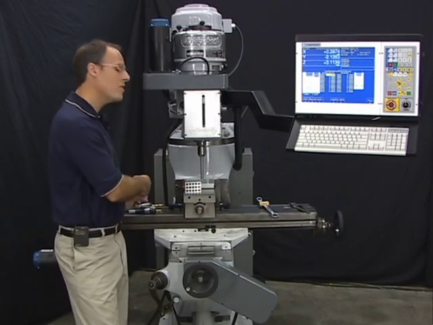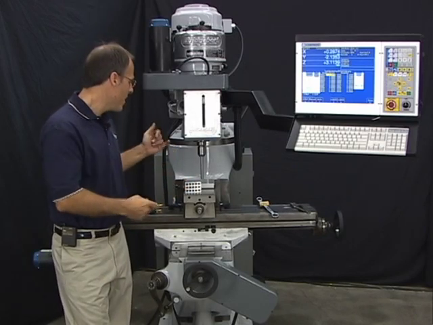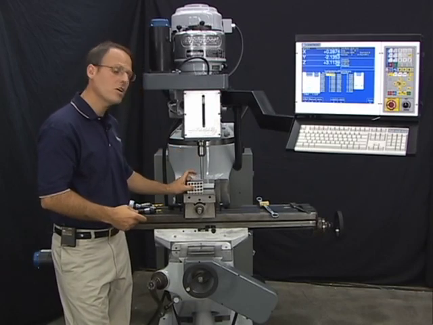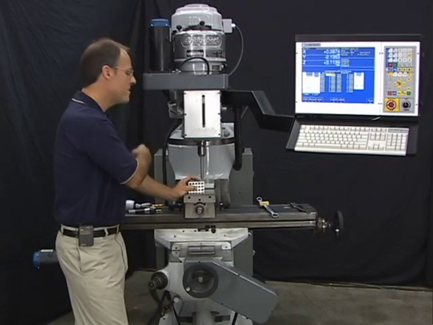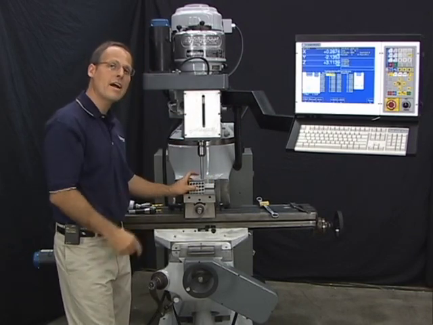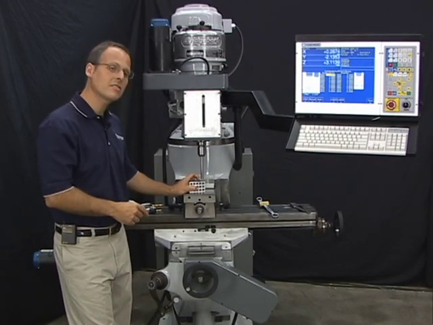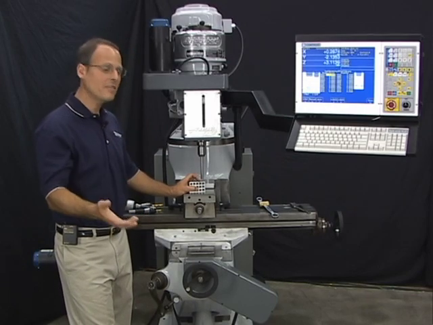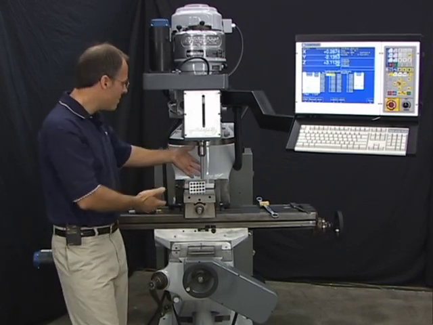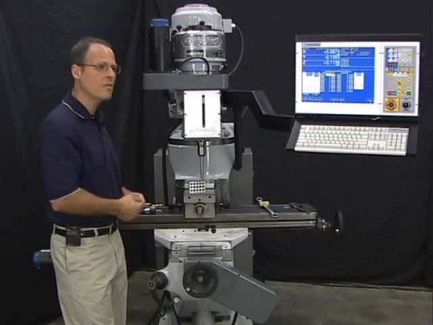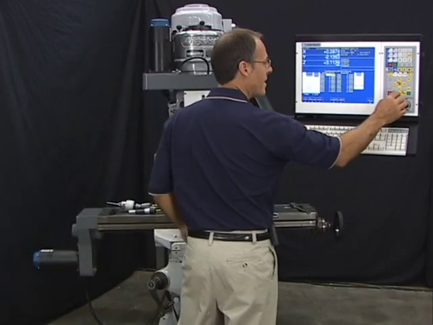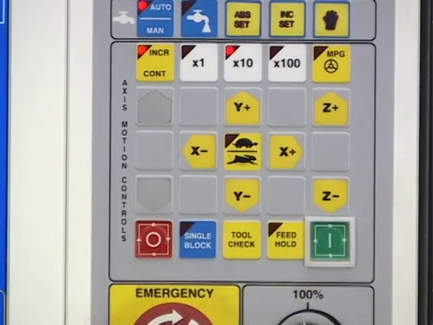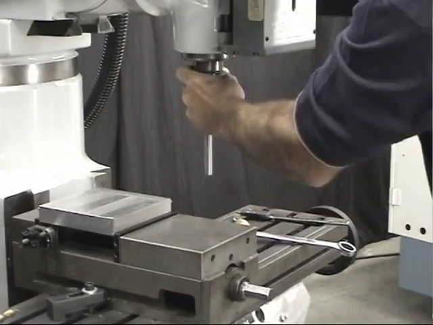Now we're going to take the rest of our tools that we have for this job and we're going to load them, come down and touch off the same position, and the control then is going to measure the difference in distance that it had to move down for that particular tool to touch the same position, effectively giving us the difference in length between this reference tool and all our other tools. Let's go ahead and do that. I'm going to hit Tool Check, bring the reference tool back to the tool change position.